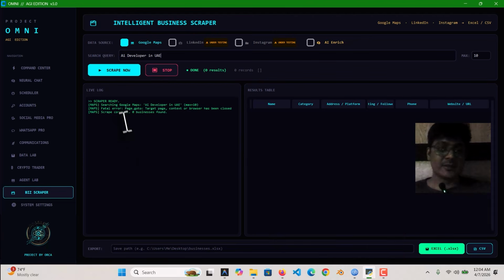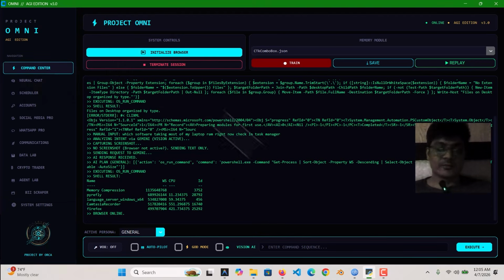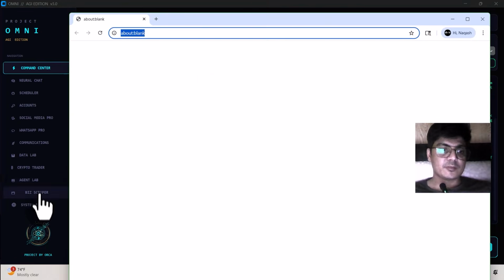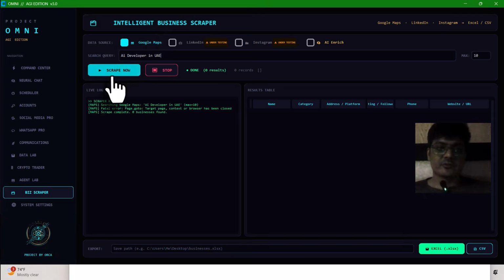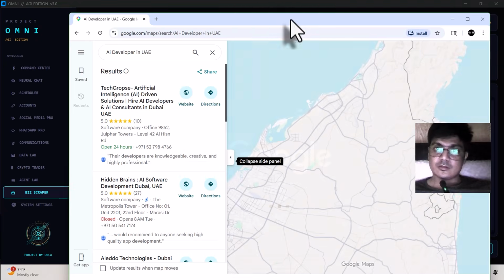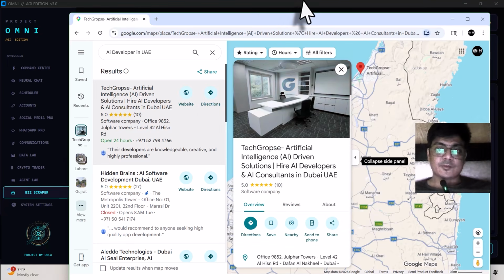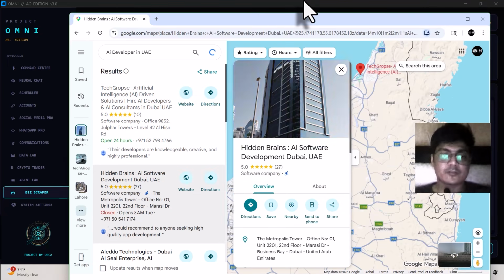As you can see here, scrape complete, zero businesses found, because our browser is not working, since we closed it when we were using WhatsApp. So we go back to our command center, initialize browser, and our browser is open. Go back to business scraper, and now scrape now. Now as you can see here, it automatically goes to Google Maps, finds all the businesses, and is ready to scrape.